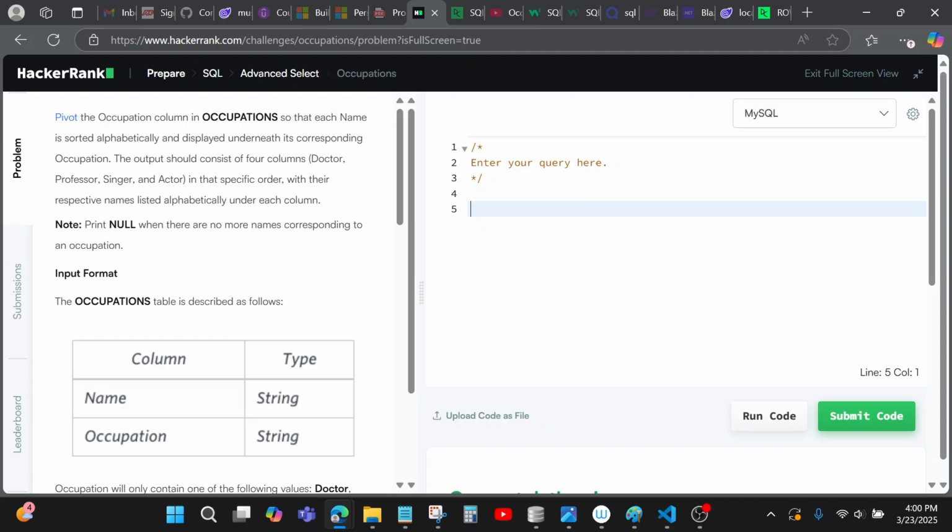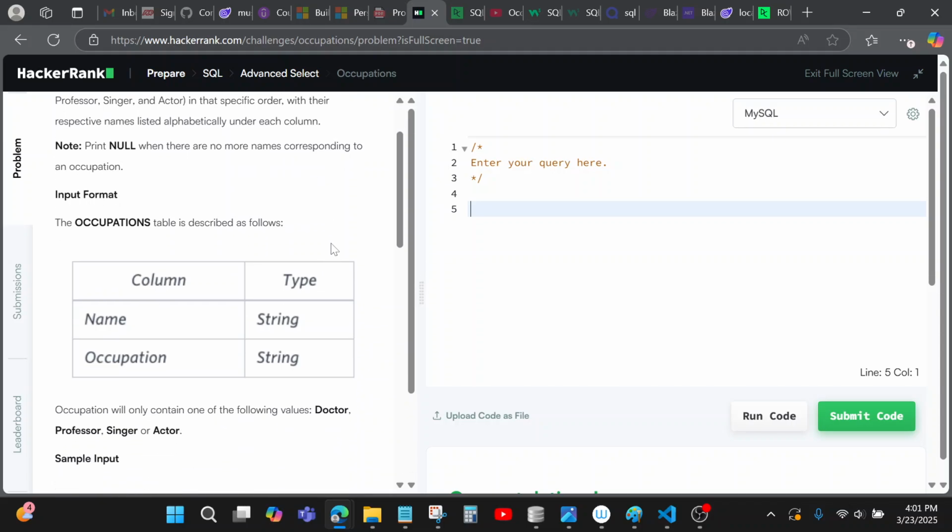It says pivot the occupation column in occupations so that each name is sorted alphabetically and displayed underneath its corresponding occupation. The output should consist of four columns, doctor, professor, singer, and actor, in that specific order, with their respective names listed alphabetically under each column. Note, print null when there are no more names corresponding to an occupation.